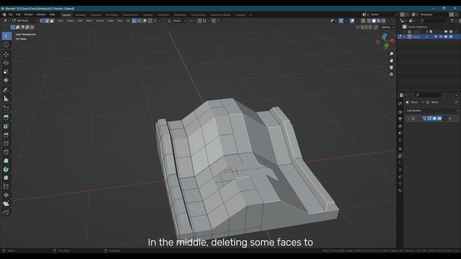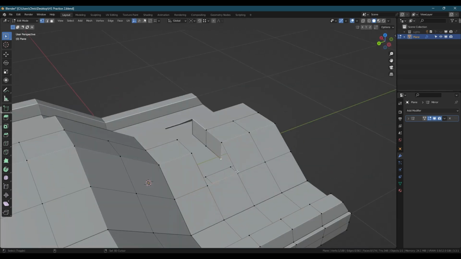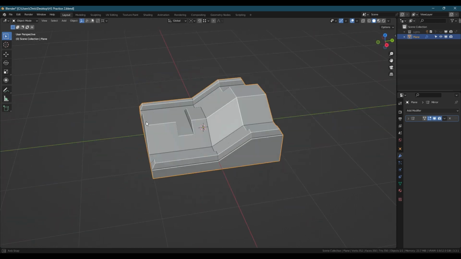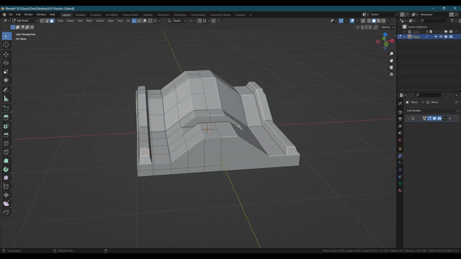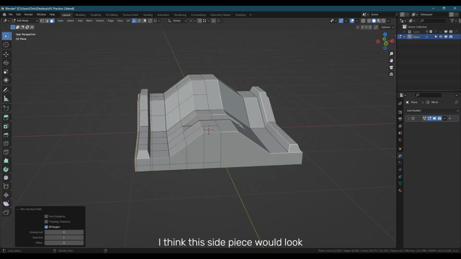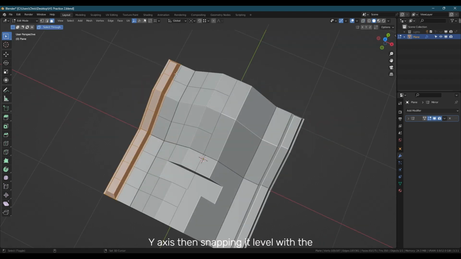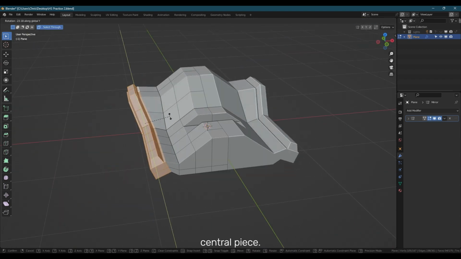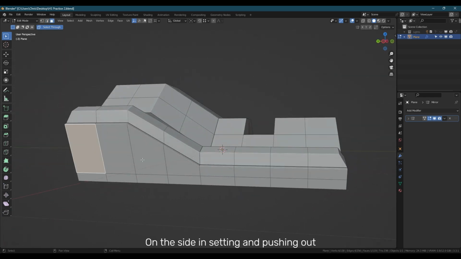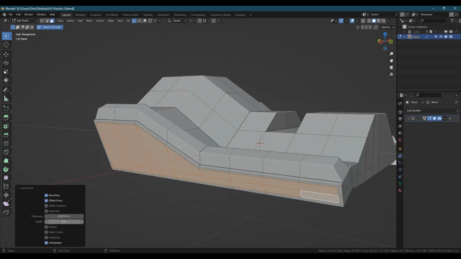In the middle, deleting some faces to make a cut through. I think this side piece would look better at an angle, so rotating it on the y-axis, then snapping it level with the central piece. On the side, insetting and pushing it out with the depth slider.